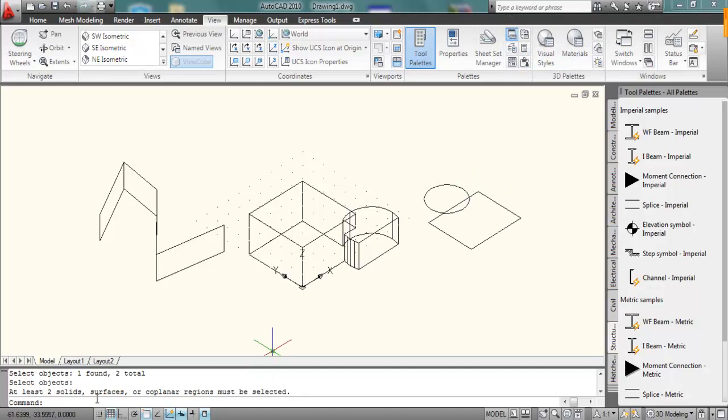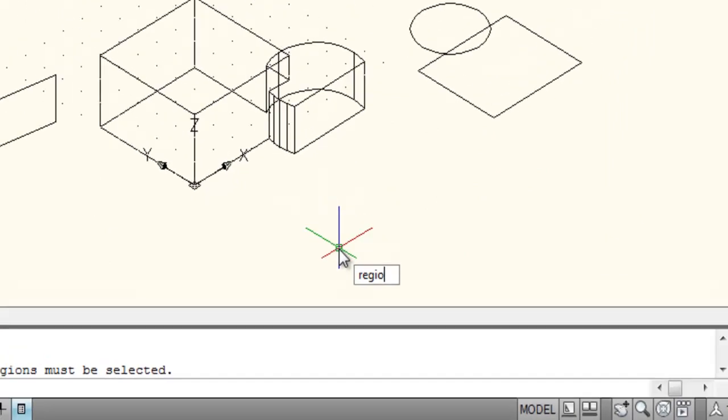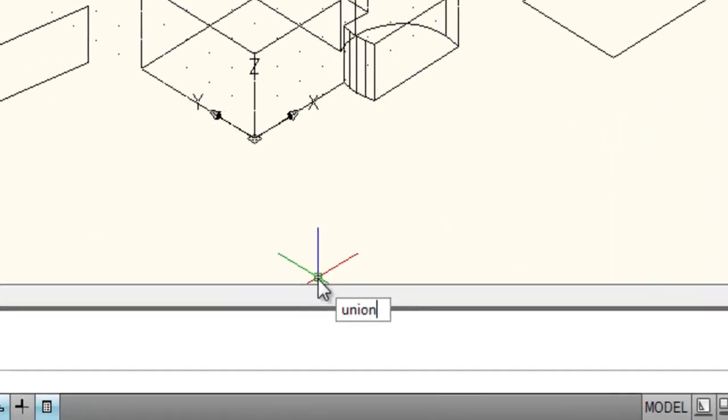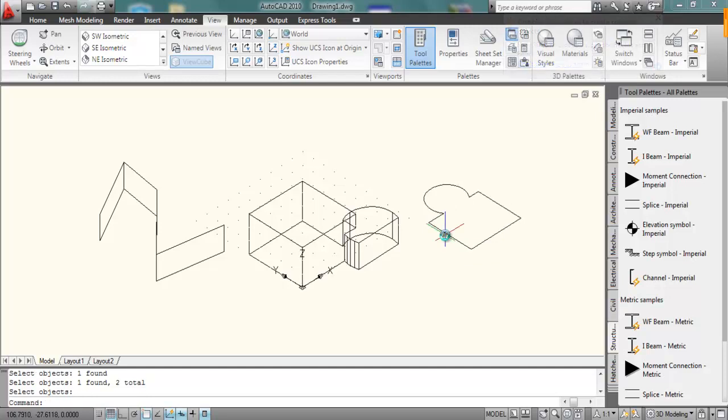At least two solid surface or coplanar regions must be selected. The main reason behind this is that these are pure circles and rectangles. Let's convert these objects to regions using the region command. Select objects one by one and press enter. Now you can see the two regions created message. Now try the union command again. Select the first object and second object one by one and press enter. Here you can see the required effect.